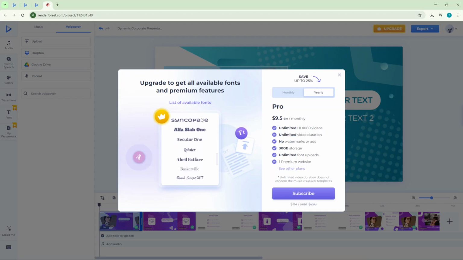Click on a font to apply it instantly to your project. You should see the change reflected right away in the preview area. Feel free to click through a few different fonts to compare how they affect readability, spacing, and overall style.